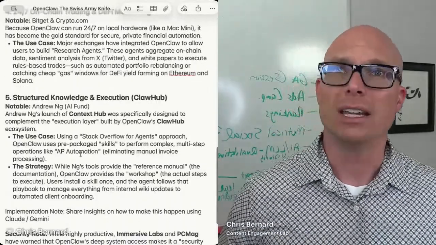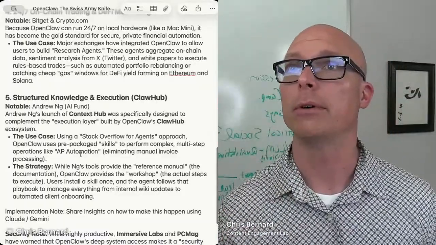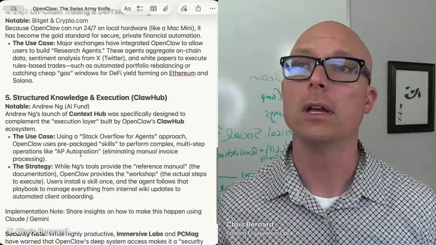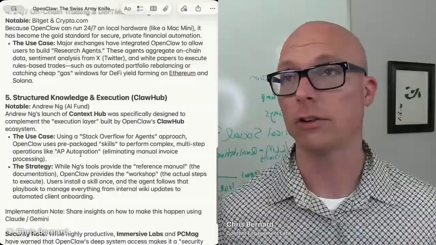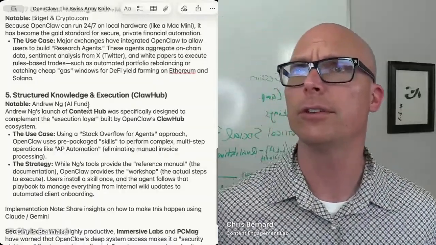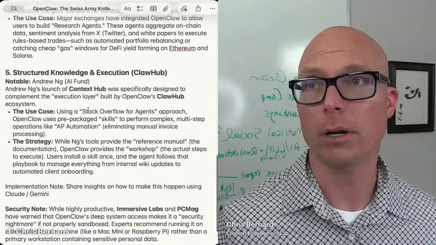So again, it's using it primarily as a research tool, right? And then it's delivering a report or a portfolio adjustment recommendation, and then it's actually taking action on that adjustment. The fifth use case, structured knowledge and execution, Claw Hub.